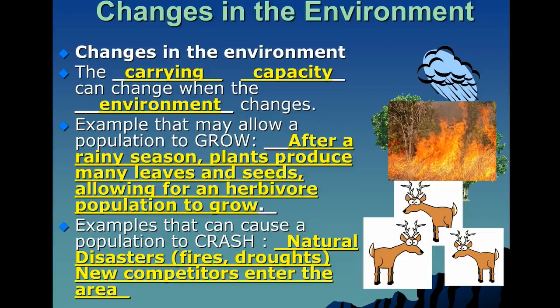Or what if new competitors enter the area? What if these deer are trying to compete for that tree food with other organisms? Or what if all of a sudden about 100,000 wolves moved into the area and were eating up all the deer? So environmental factors can either cause a population to grow or shrink.